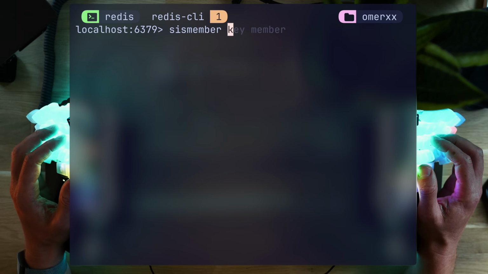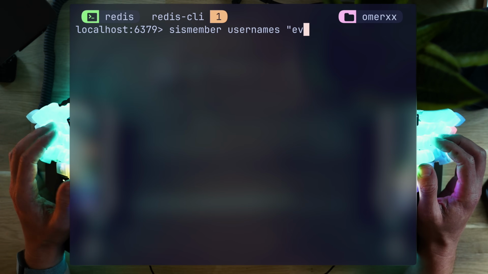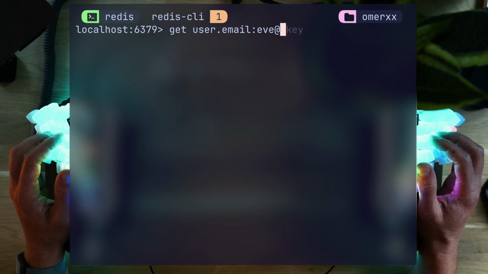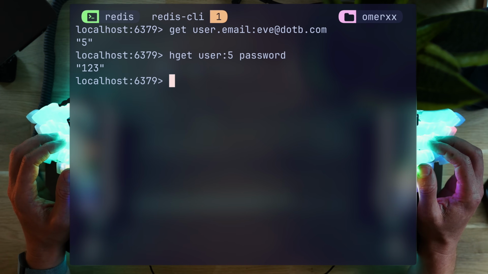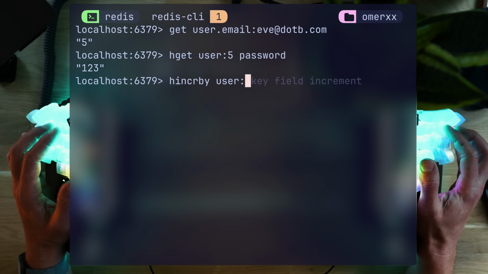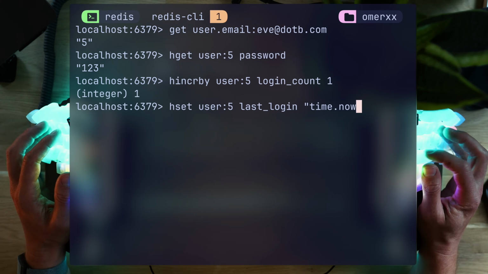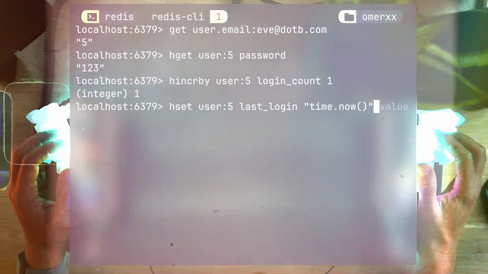The next time Eve wants to log in, we check her user, she's in the set of members, good, we'll get the user by email, then get the password from the hash. Yes, it won't be in clear text, we're not savages, this is just a demo. Then increment her login count and login time and return the hash to the user at the end. There are so many more options here, but it's not the point, or at least not the point of this video. Let me know if you want more advanced features because Redis can do so much more.